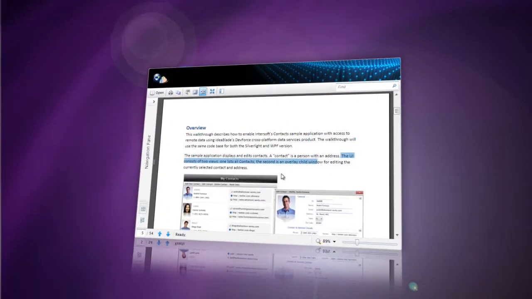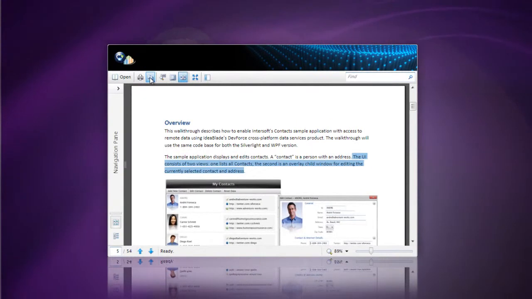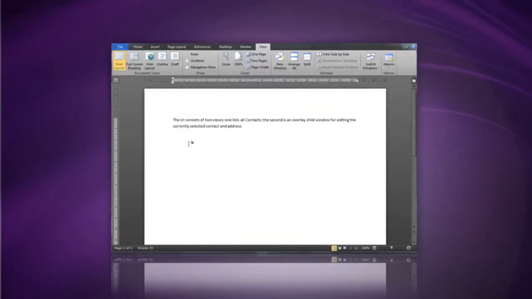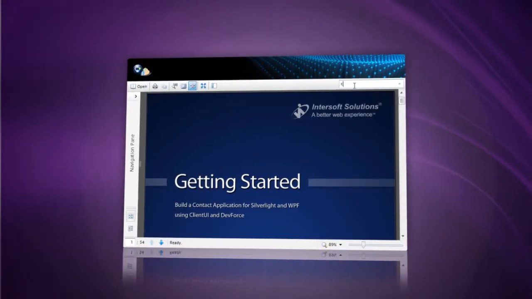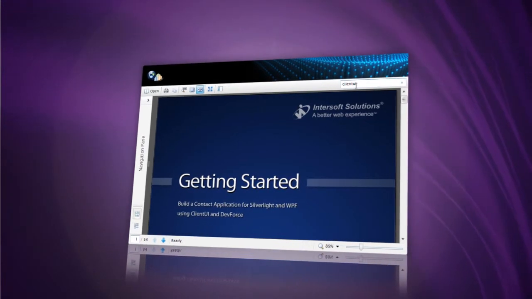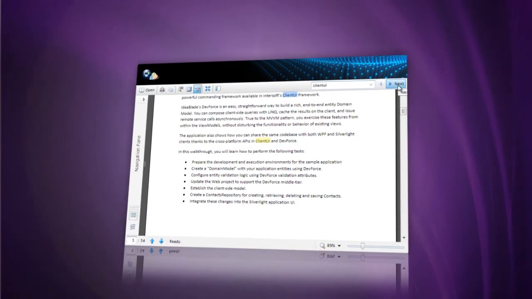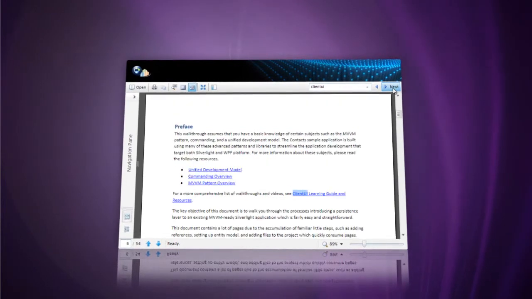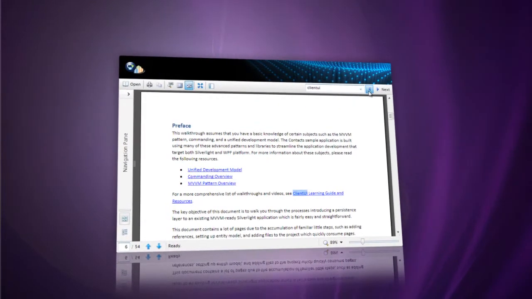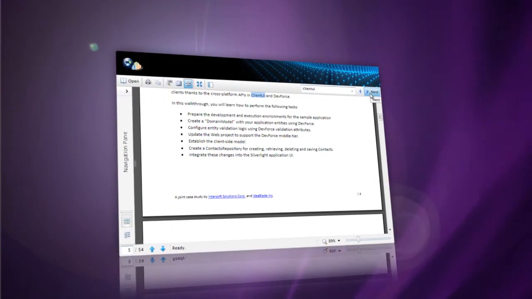With built-in text selection, it is so easy to highlight a portion of text and copy it to the clipboard for external use. The time-saving text search lets you find a portion of text within the document. All matching results are highlighted. Use the Next and Previous buttons to track between results.